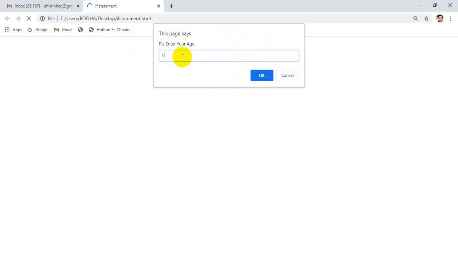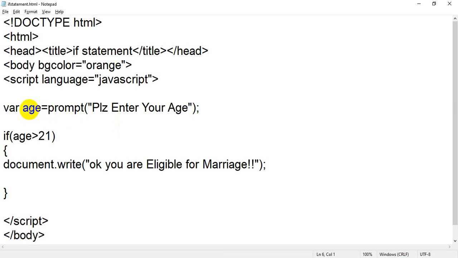For example, if I enter 12, this 12 will be assigned to my variable age. Yes or no? Because by using this line you are getting a prompt box and you have entered 12, so this 12 will be assigned to age. Now it will check in the condition, 12 is greater than 21. Condition is true or false? Condition is false, because 12 is not greater than 21.